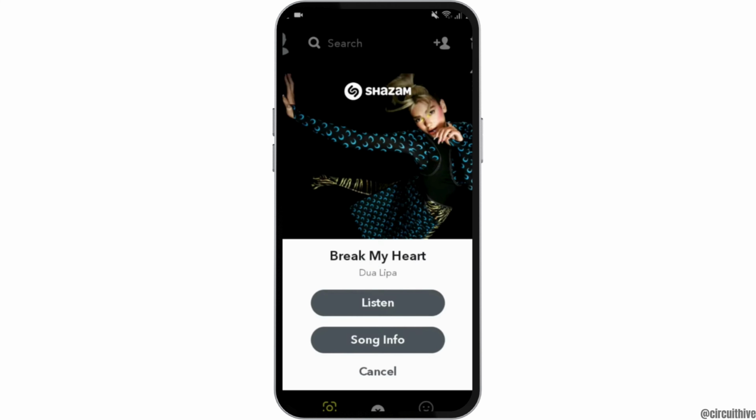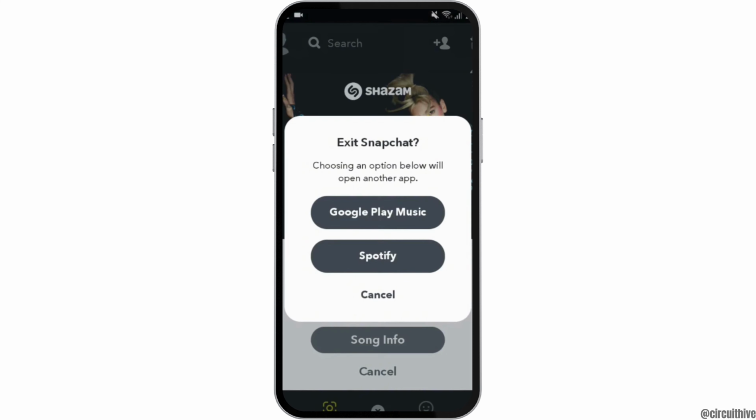You can also listen to the song by clicking on Listen. You can choose Google Play Music or Spotify in order to listen to the music, and then you'll be good to go. So that's all for today, and this is simply how you can use Shazam on Snapchat.